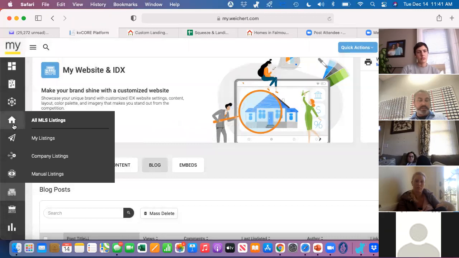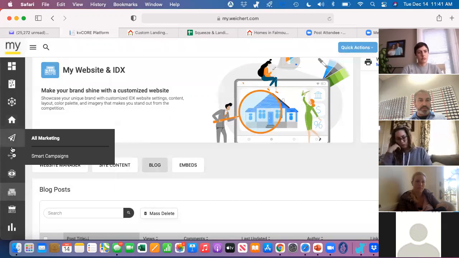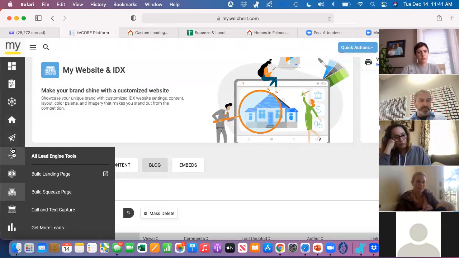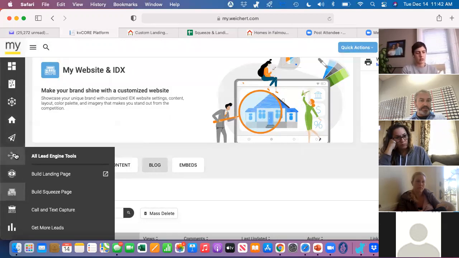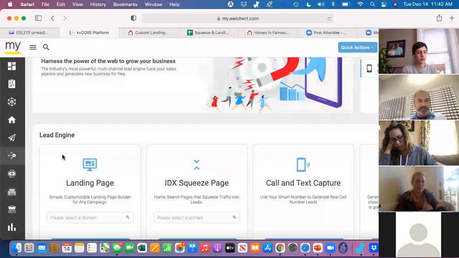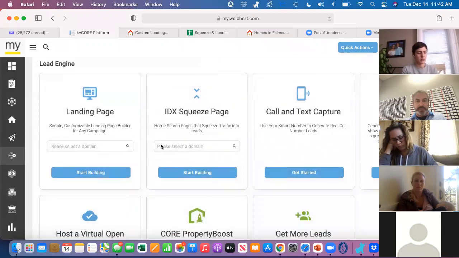So now our next key, and again, this is all in preparation of setting up our landing page. Next, before we do that, we need to know where that landing page is going to direct people. And so it's going to direct them to a squeeze page. So we need to get to squeeze pages, which is all lead engine tools. So you can either go right to build squeeze page, or you can just click on the top there, and it takes you to all of them.